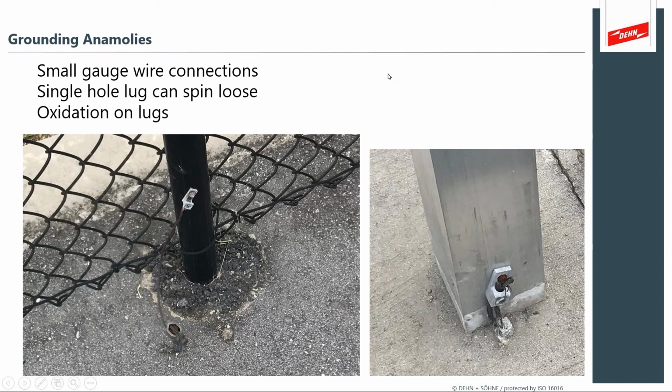So now we've got the systems installed. Now let's look for grounding anomalies. What are the things you're looking for? Here we have some nice photographs showing the application of a small gauge wire that doesn't necessarily meet the standard for bonding this particular fence pole. You've got a single hole lug that can spin loose. You've got oxidation at the lugs. You've got the conductor emerging from concrete without treatment, which can cause excessive oxidation, and these wires can become brittle and break over time.